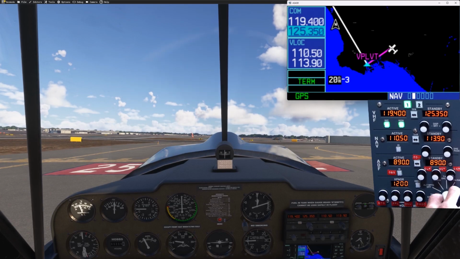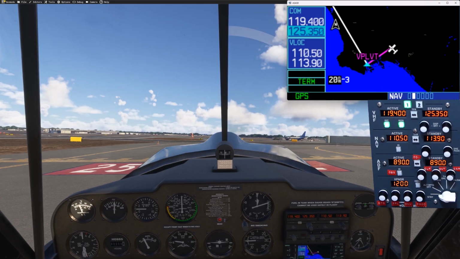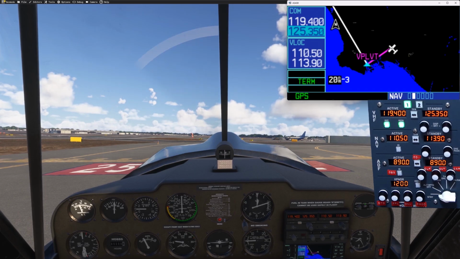Long Beach ground, Champion Sierra X-Ray Golf Sierra holding short 26 for a southbound departure. Champion Sierra X-Ray Golf Sierra. Long Beach Airport Tower, runway 26 left, winds 110 at 3, cleared for takeoff. After takeoff, fly runway heading to 800 feet, then left heading 180. Cleared takeoff, runway heading till 800 feet, and then a 180 return to the south, X-ray Golf Sierra.